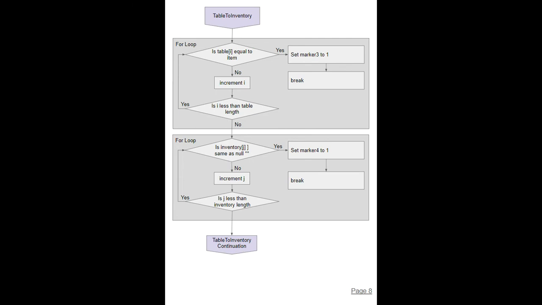The next thing it's going to do is find an empty spot in your inventory. So now we're searching for null. Remember, null is written without quotations. We're searching for an empty spot. The first one we find, we're going to stuff it in there. So it goes through and it looks for an empty spot. As soon as it finds an empty spot, it sets marker 4 to 1. What happens, do you think, if marker 4 is 0? What does that mean? It's going to say you have no room. Yeah, you're already carrying 10 things.